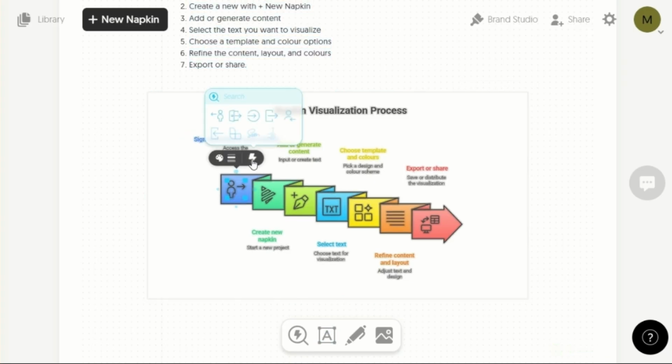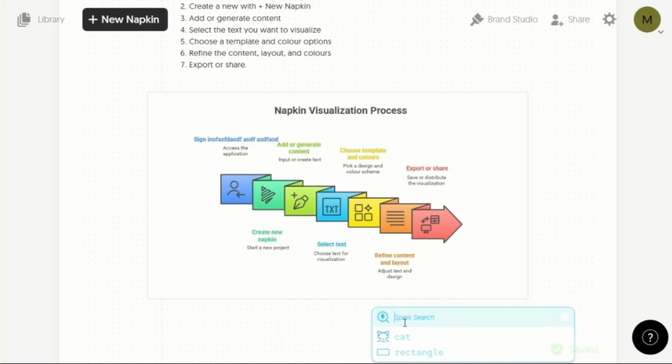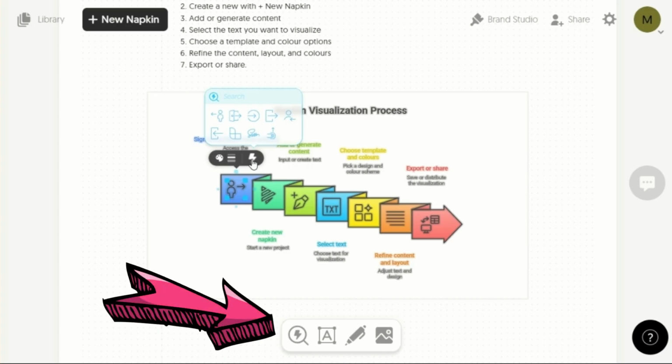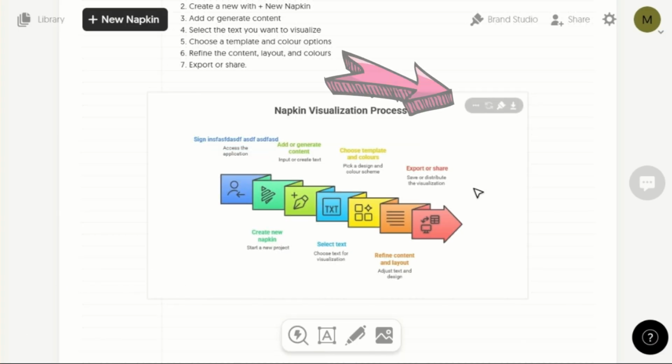and I'm able to edit everything. I just click the icon to change it to something else, or I can click the words and then I can change the content. At the bottom of the page, I have the possibility to add icons. I can add text anywhere I want to. I can draw into this picture or I can even add my own images.